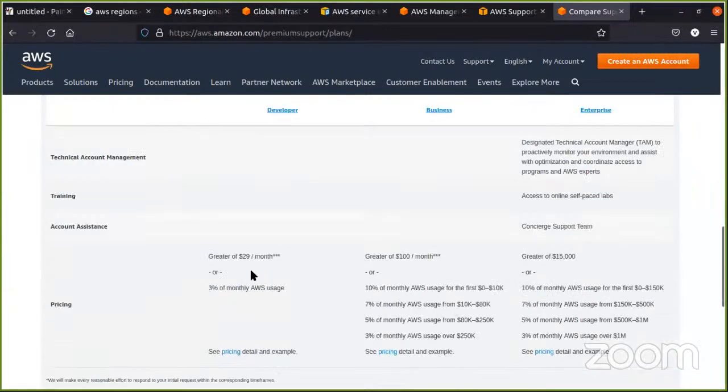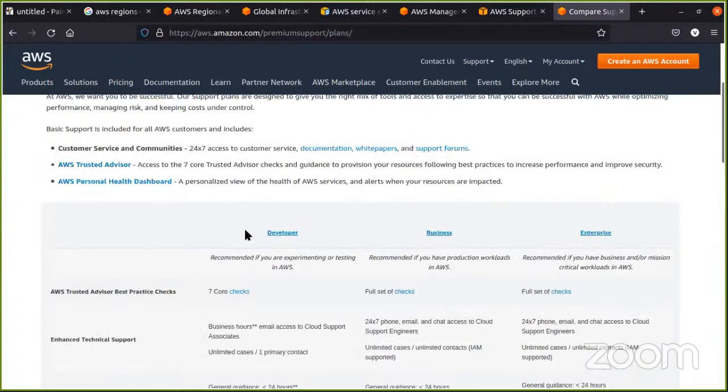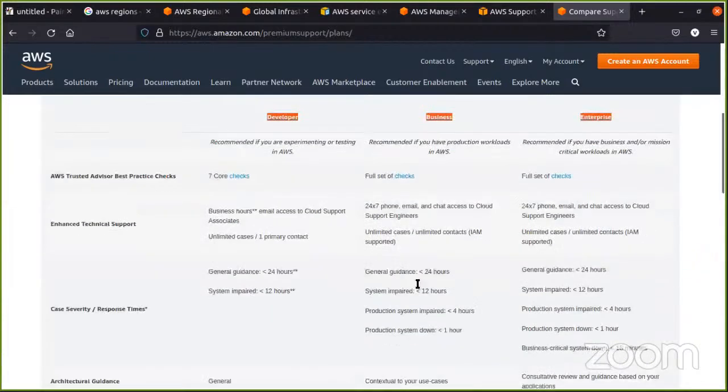So this plan, the developer plan, is $29. You need to pay $29 per month. And coming to the business plan, you need to pay $100 per month. And coming to the enterprise plan, you need to pay $15,000 per month. It is very high, right? So these are the different plans for the support. These are support plans. Okay, remember that.